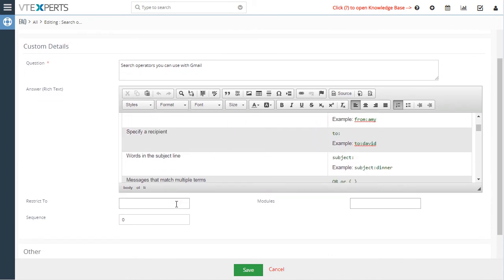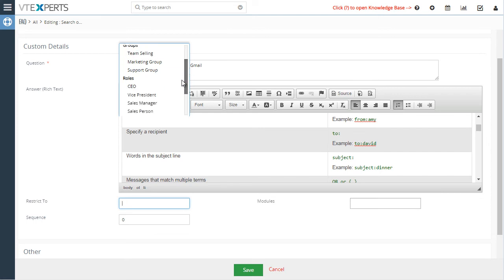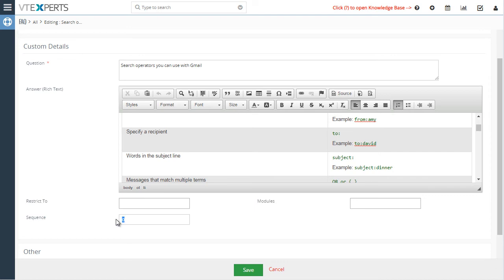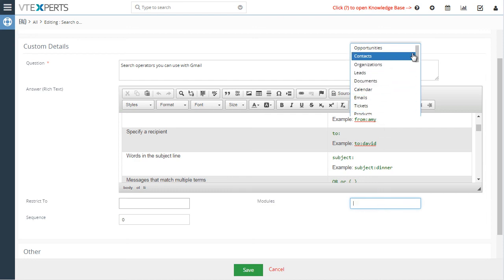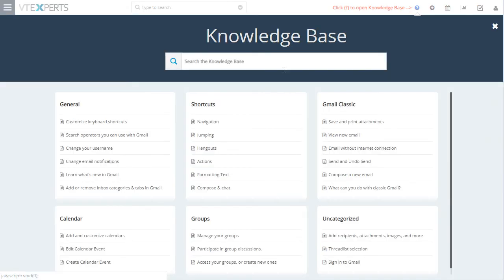Next, there are a few cool features. You can restrict certain articles to only be seen by a certain role, subordinate, or a user, as well as define the sequence, which articles should show up first in that category, as well as the module. So for example, in this case, you can create an article for the tickets module, and when the user is on the tickets list or creating or adding a ticket, once they hit the question mark icon, it will only show them articles related to tickets. And they can always go back to the list of articles and see all of them.